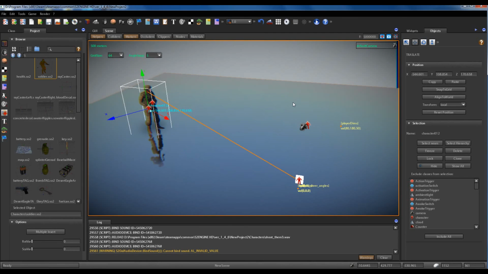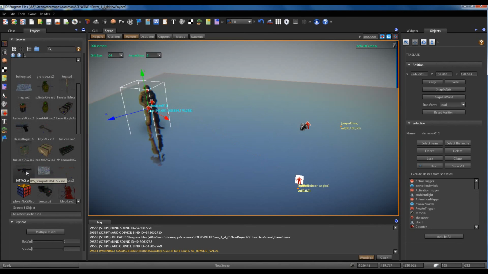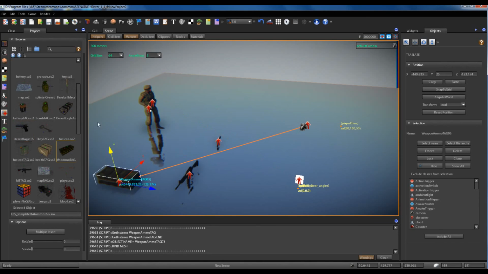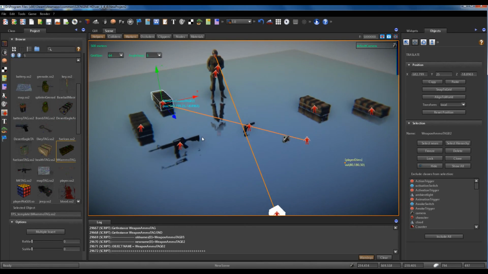The player character now has no weapon selected. We can insert weapon tags to make the player take weapons during the game. So I insert the M4 tag and Desert Eagle tag. Also, we can insert the ammunition tags for reloading the weapons. Okay, and now we can start.